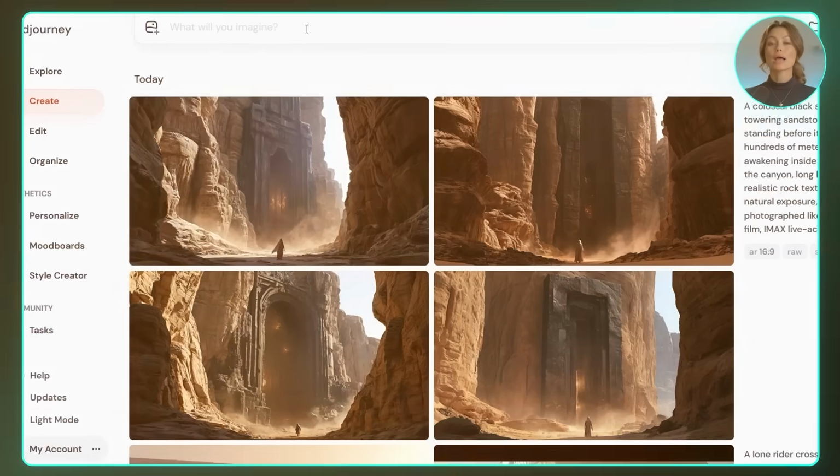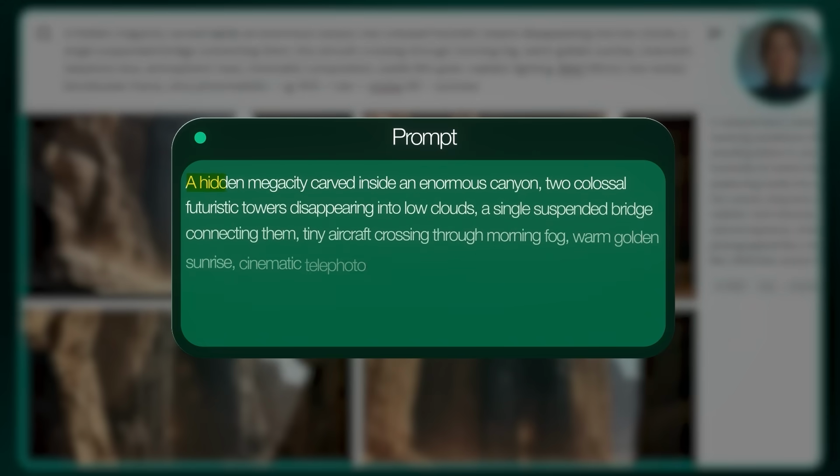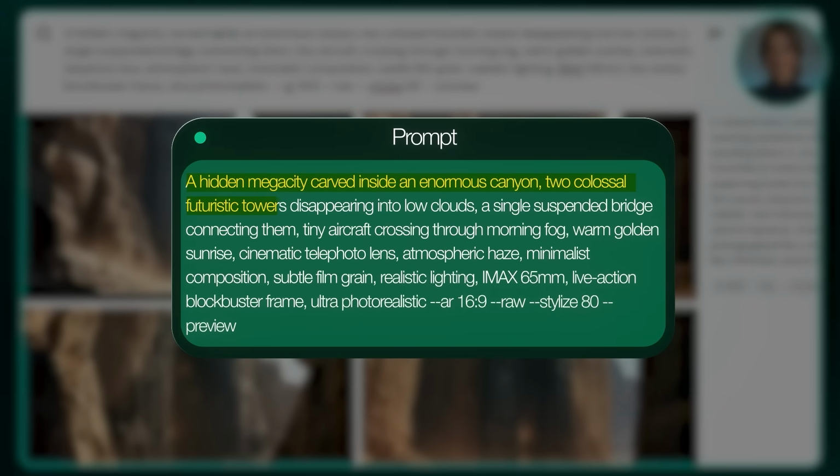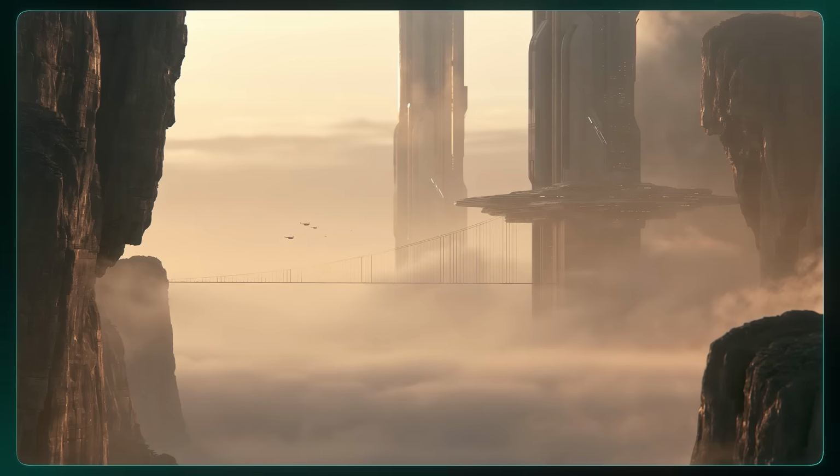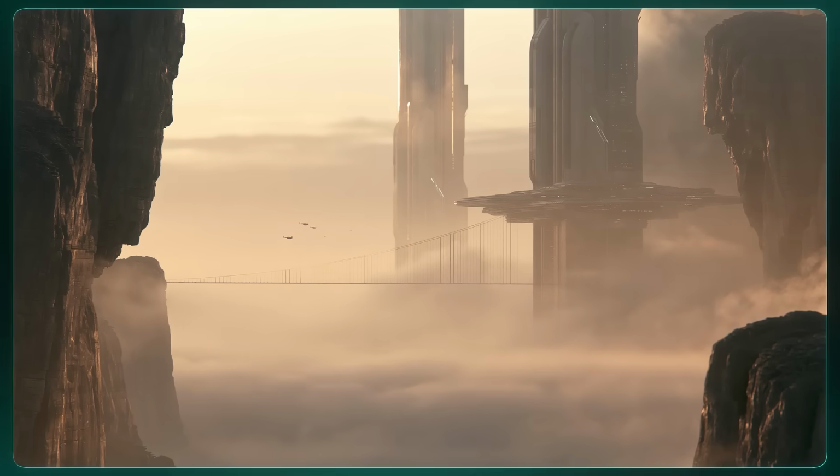Then for my third image, I wanted to establish the bigger picture. So I prompted a hidden megacity built inside a canyon, two colossal towers connected by a single bridge, with tiny aircraft crossing through morning fog. The composition did most of the storytelling for me. The fog and scale made it feel like a real establishing shot from a sci-fi film. I continued this process until I had created all of my images.